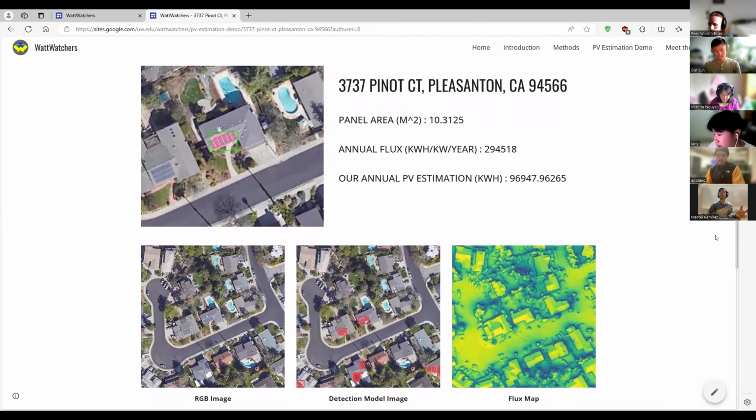On the left, we have the RGB image that you could find on Google Maps. Transitioning further, we have the detection model image. So this is the image after we use our detection model. You can see that there are bounding boxes for all of the solar panels that you can see in the image. And then on the right is the solar flux map, like Riley mentioned. And at the top, we have information that's important to our estimation, so panel area and annual flux that we collected. And with this data, we generated a PV estimation in kilowatt hours.